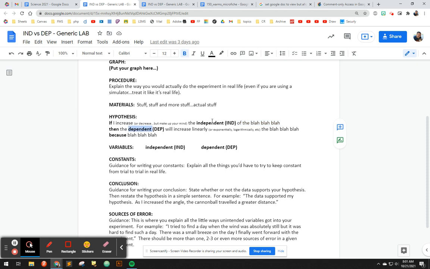Then if it's angle, if I increase the angle of the cannon, then the cannonball or the distance will increase or decrease. Make up your mind one way or the other. And then because, just briefly explain your reasoning for thinking that that's going to be the case. Independent, dependent, pretty simple there.